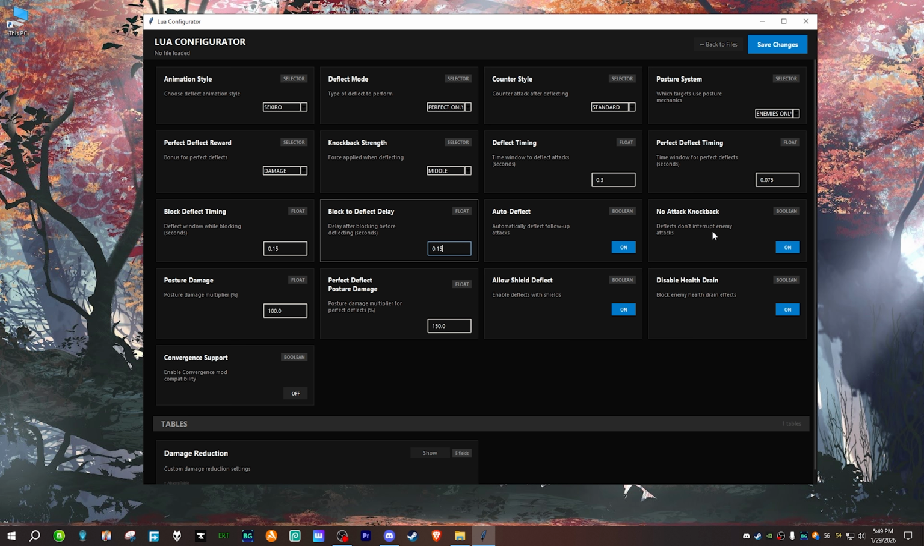Deflects don't interrupt enemy attacks, no attack knockback, which means when you deflect, they would usually, if you disable this, recoil from your deflections and they would be very open for a counter attack, which was like a very big punishment. So you can either choose to enable this or disable this. It's all on how you choose to play.